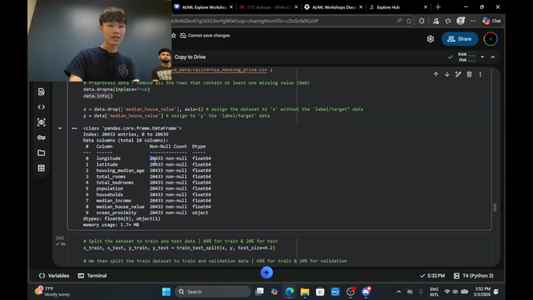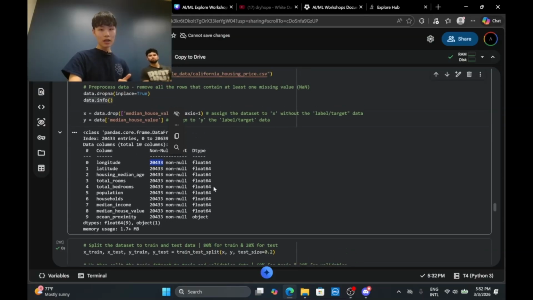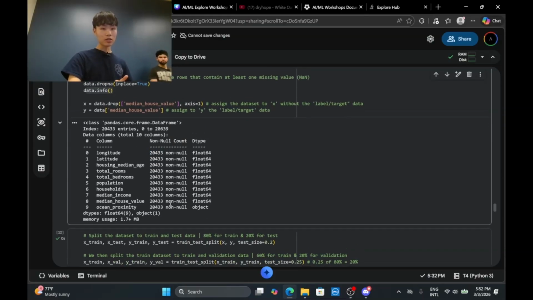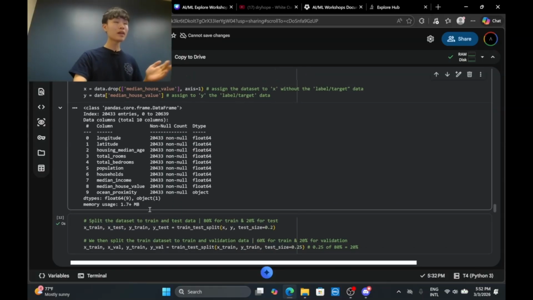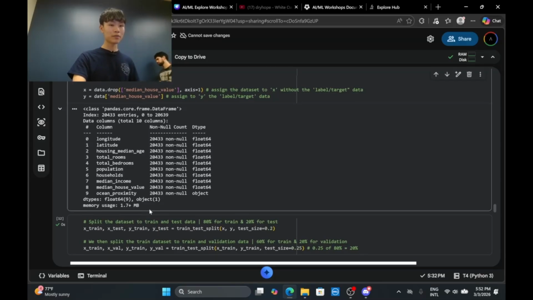In this case, it says the non-null value count is 20,433 rows. So this is all good, all equal in terms of rows and columns, and all non-null values. So my data set is pretty much good to go now.